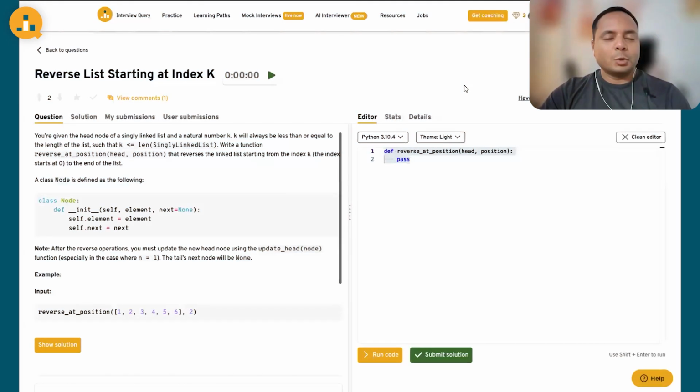So that's about me. And let's get started to go through one of the questions that has been asked at Google and, in fact, top tech companies.